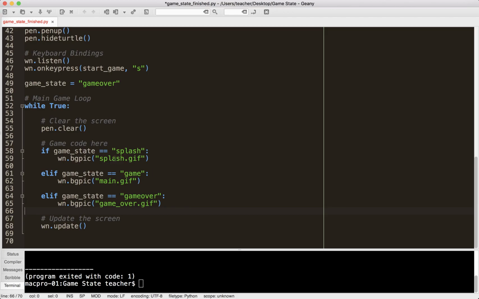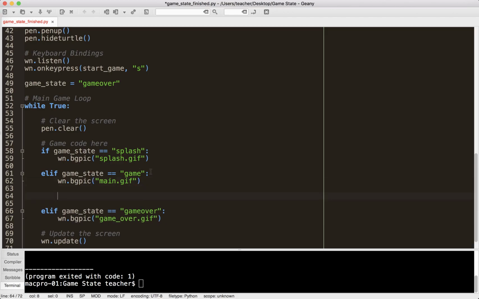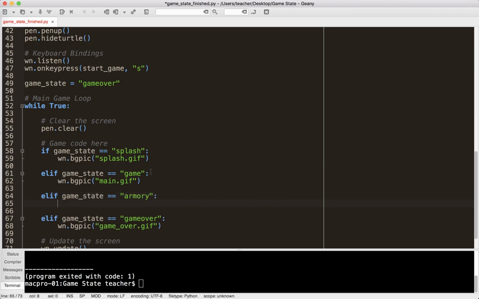Now let's say in this case of wizards, I wanted to add a screen where I'm leveling up, I'm buying armor for my character. I could have something like if game state equals, what would it be? Armory. Okay, and then you say win.bgpic. I haven't actually made this picture, armory.gif. Okay, and then there'd be code in here that deals with what happens while you're in the armory.